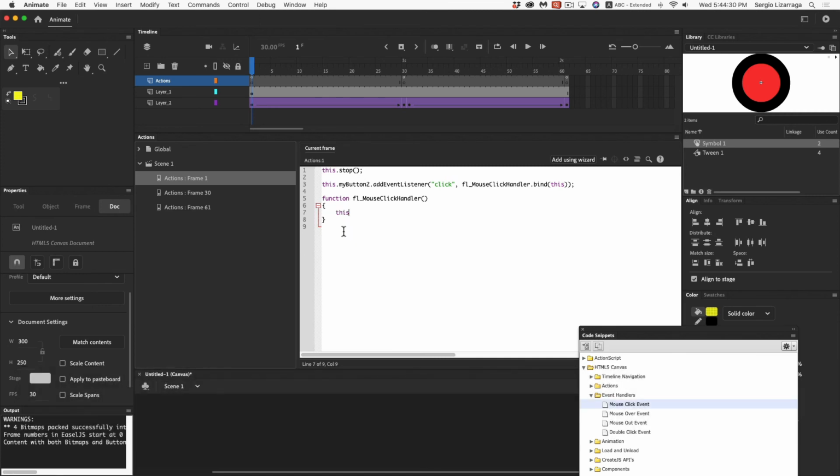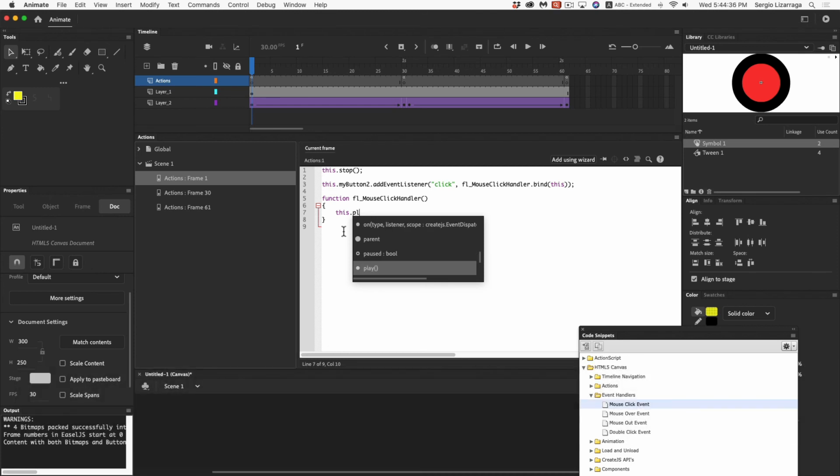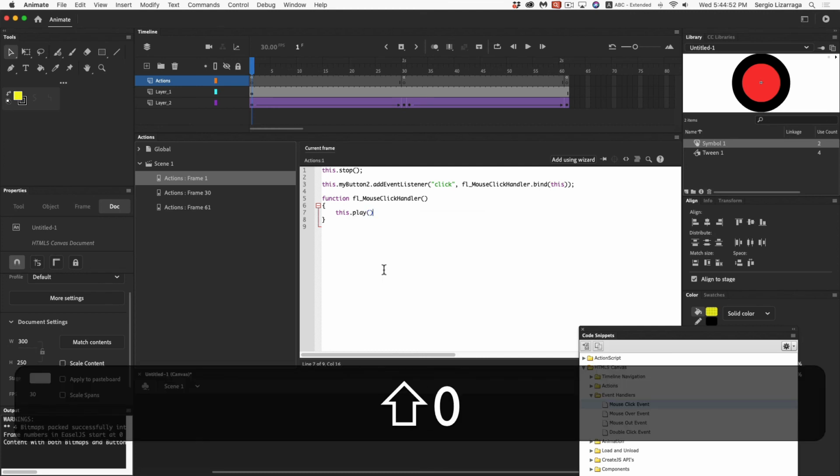So in order to get it to play, I'm going to need the word this, followed by a period, and then I'm going to type in the word play. Now there are some helpers in here, in the event that you don't remember what the actual code is. You can double click on this and it'll fill in the text for you, but it doesn't include the parentheses, so you have to remember to put them in.